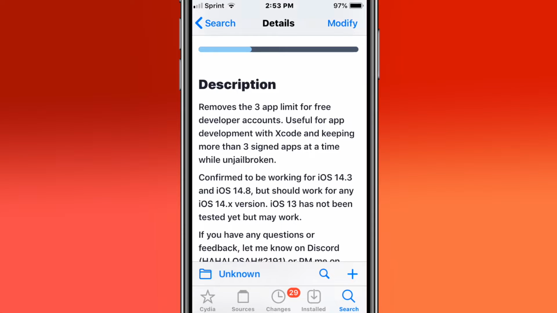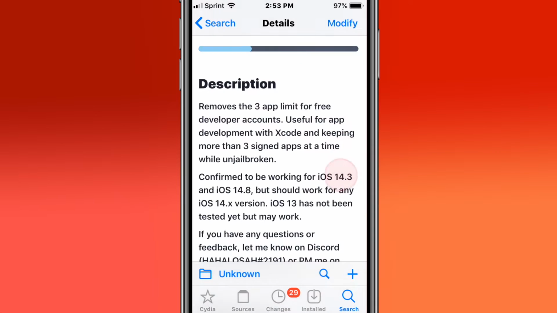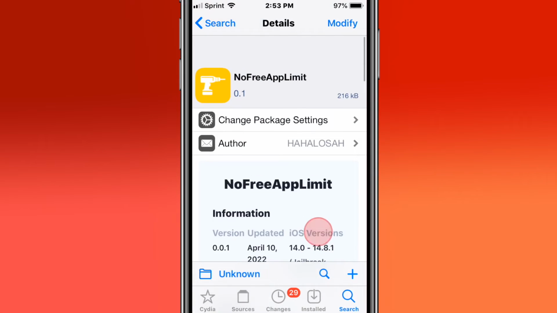What it does is remove the 3 app limit for free developer accounts used for app development with Xcode, keeping more than 3 signed apps at a time while unjailbroken. So it's kind of different from AppSync Unified. Like I was saying, instead of having 3 apps signed with the free developer account, it gives you the full compatibility with it.